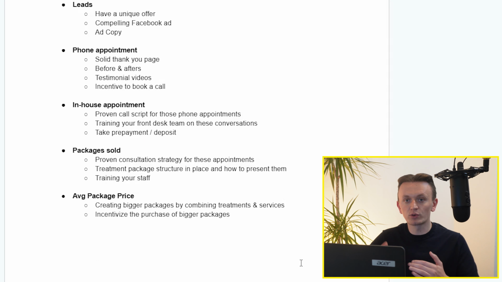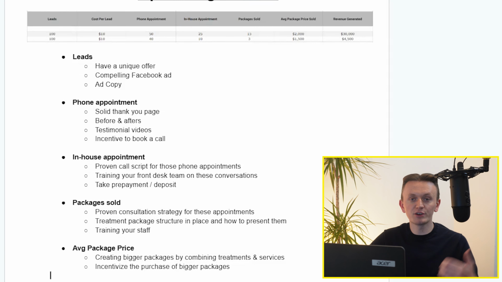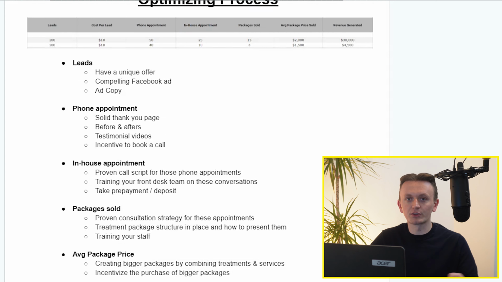And as you can see, there are multiple things that you can do for each step in order to make sure that you get the best possible outcome. There are many things involved for each step in the process that you can optimize and work on before actually giving up on a specific strategy.